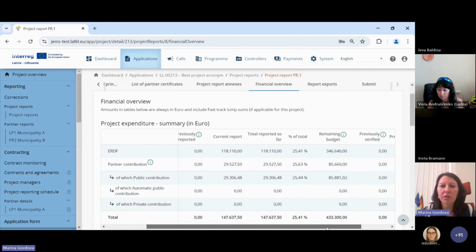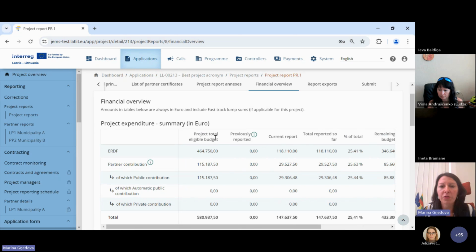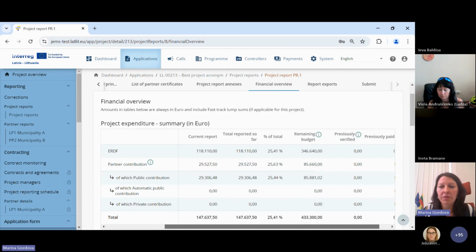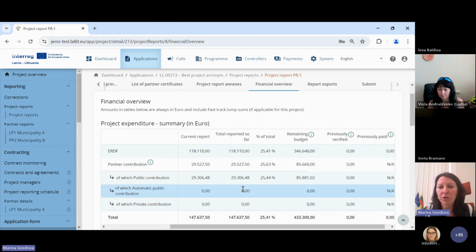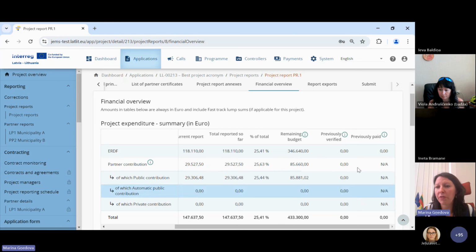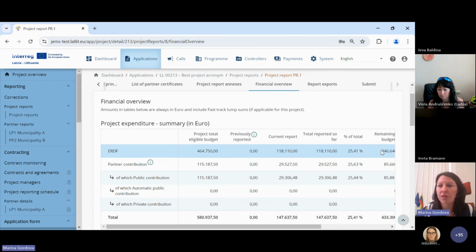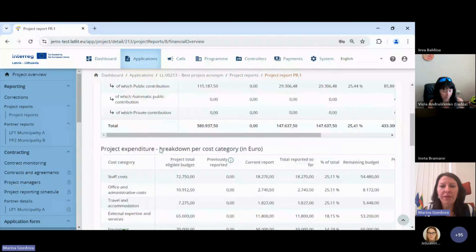table gives an overall overview: project total eligible budget, how much money is reported for the current report. Total reported so far will be shown in a cumulative way from previous reports. Remaining budget, how much is left, and so on. Previously verified, previously paid. In our example zeros, because this is the report for the first period.